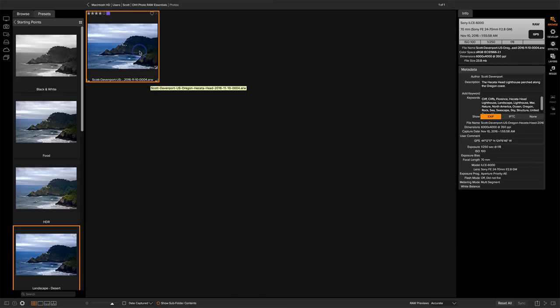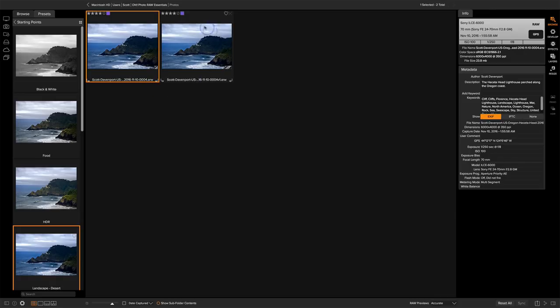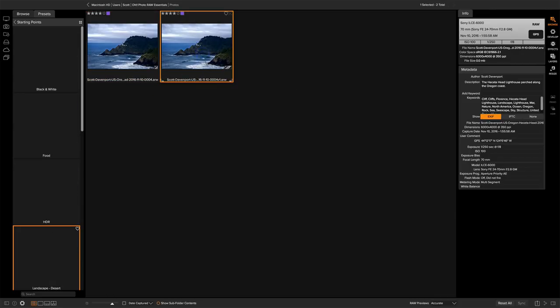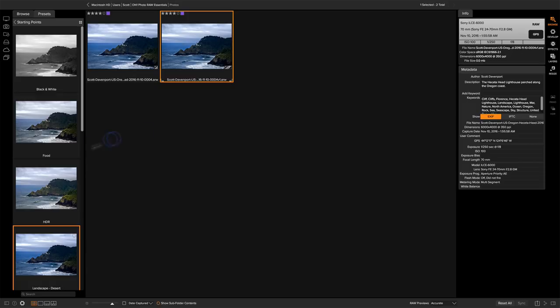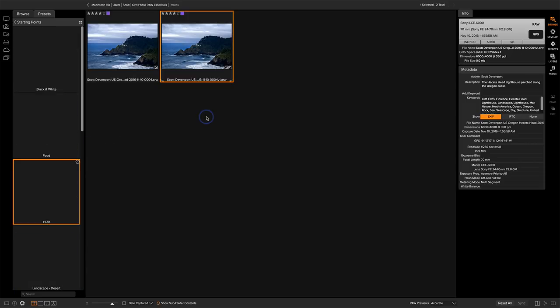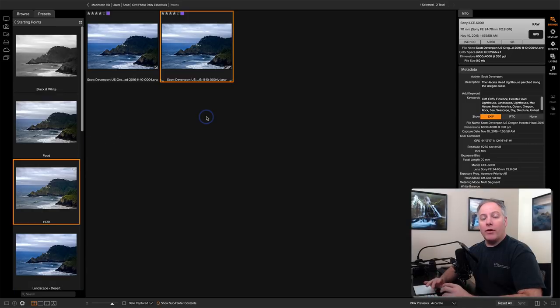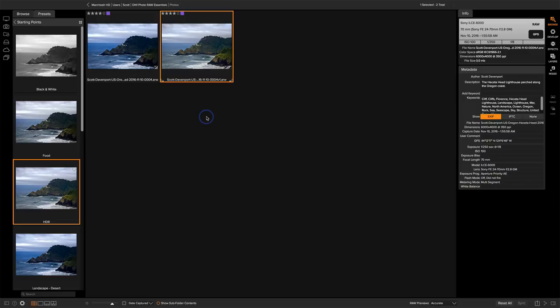You can also create versions of a photo. Now, a version is like a virtual copy, where I have a second version of the photo. Notice this little V1 here, and I can apply a different treatment to it. I haven't made a copy of my raw photo. It's very lightweight in terms of your disk space. You're not copying multiple photos. You can try out different looks using versions without ever having to leave Browse.